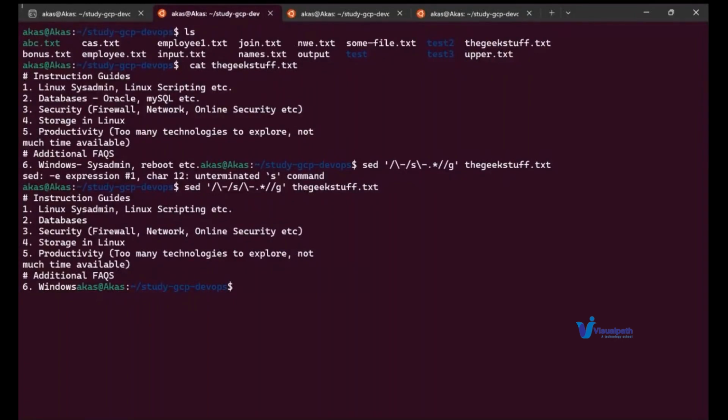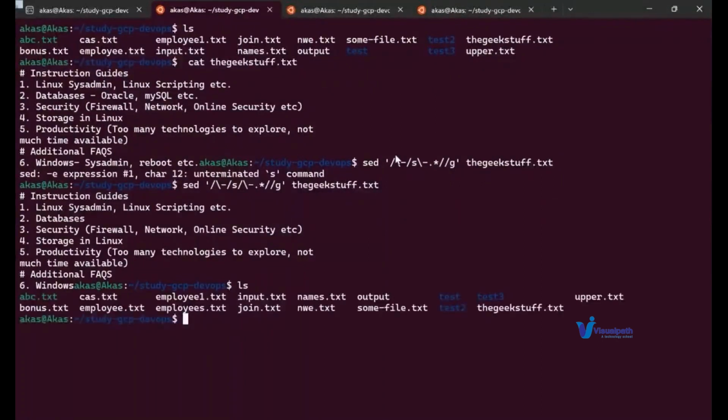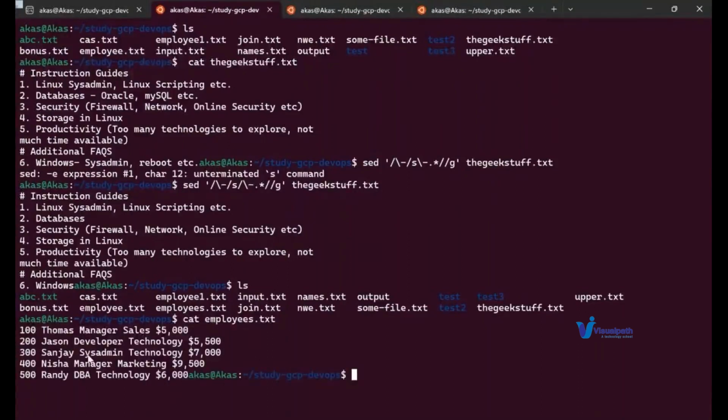So let's do the first example with awk. Let me print each line from my file. Can that be done? Yes, definitely. I have a file, employees. So let's say this is my employees file. My requirement is to print all of these lines one by one.